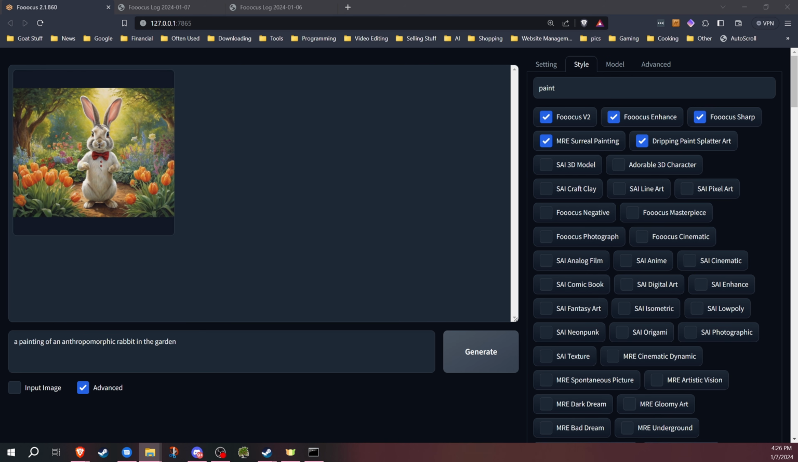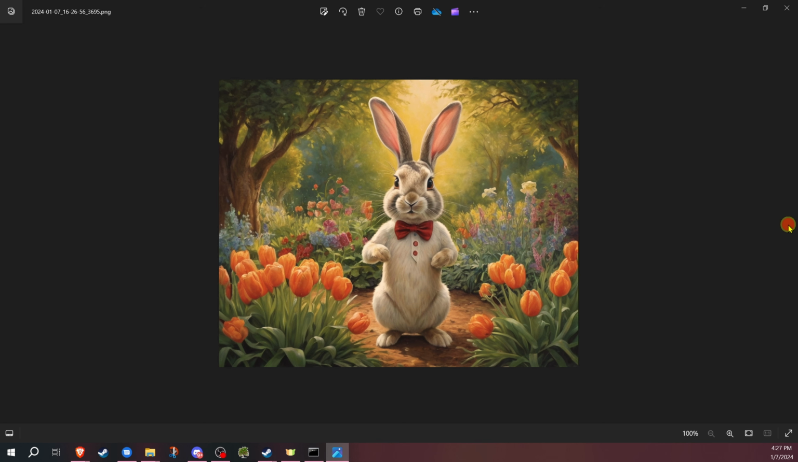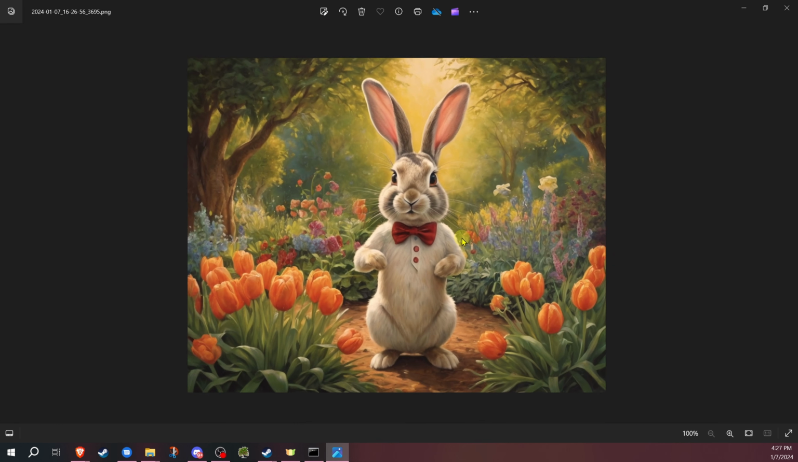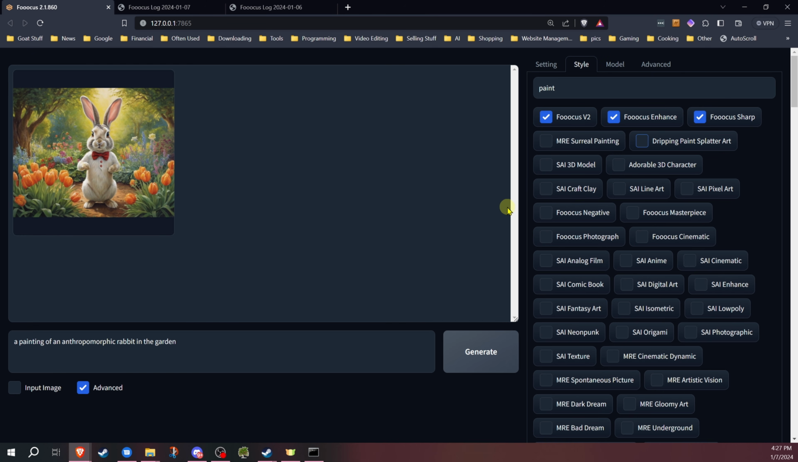Okay, so that gives you an idea. Let's go look at the original one. And then once we applied the styles, as you can see, much different results. Now, on to the next tab, which will be our model tab.